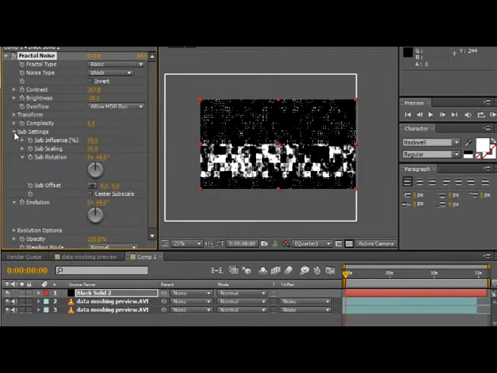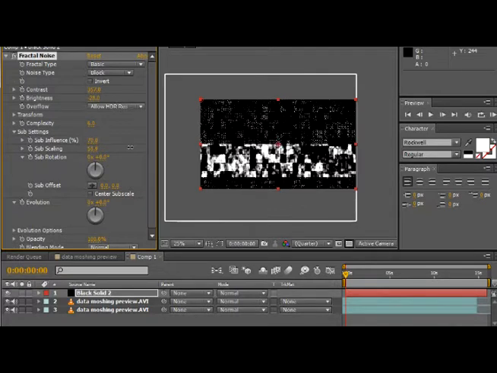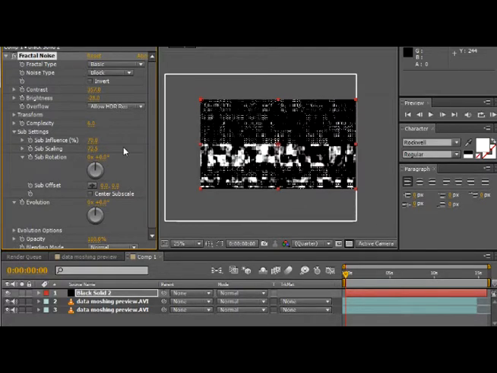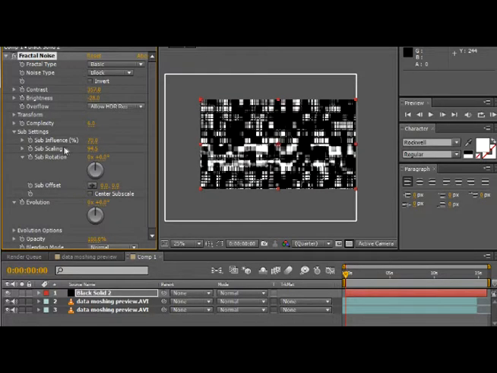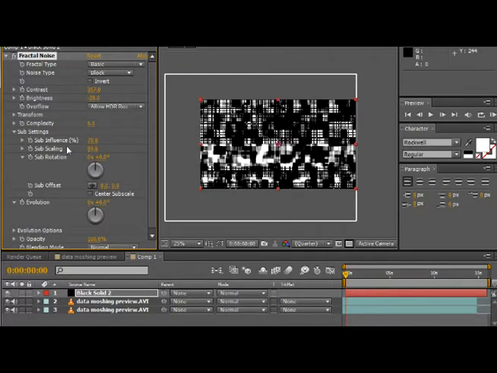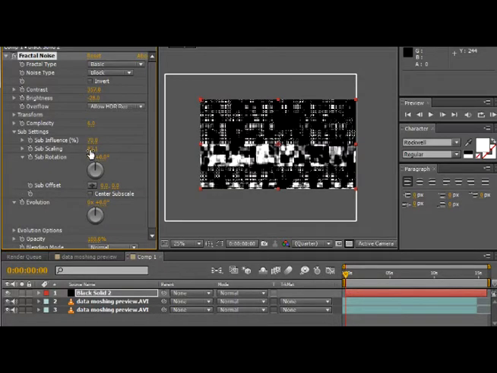And we're going to go to the sub settings, and we're going to put our scaling up somewhere around 72, or you can go max and it'll look something like that, kind of weird. But we're going to try a low setting for our purposes here.